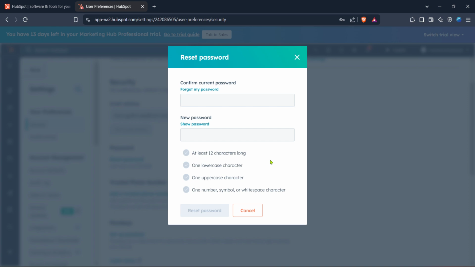And that's it, you've successfully changed your password in HubSpot CRM. Taking the time to ensure your account is secure is always worthwhile, and changing your password regularly is a great practice.